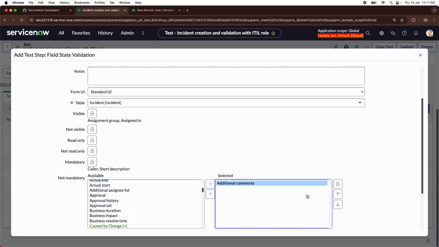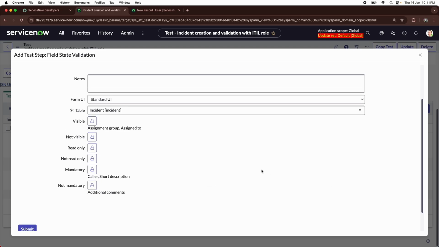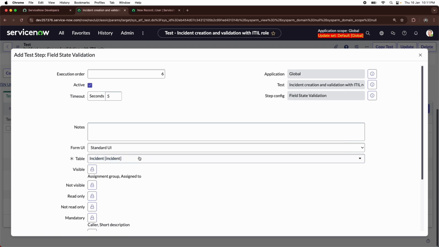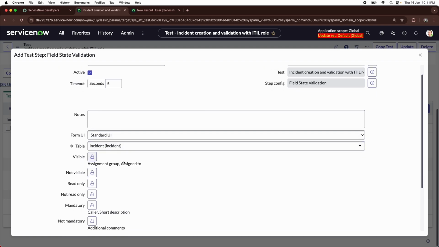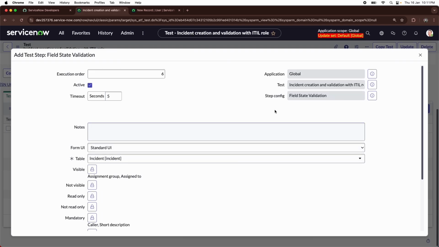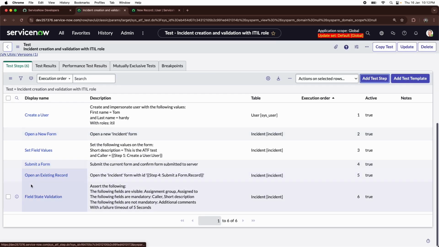additional comment is a non-mandatory field. So we are asking ATF to test whether assignment group and assigned to field are visible in the incident table successfully. Okay, then caller and short description are mandatory or not, and additional comment should not be mandatory. So they are going to check this. Okay, we are done with field state validation.